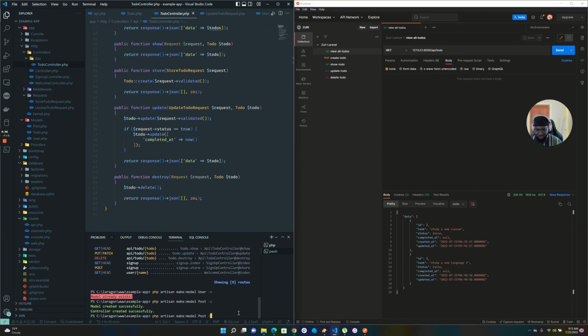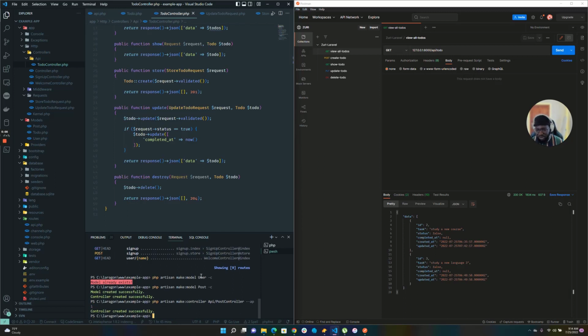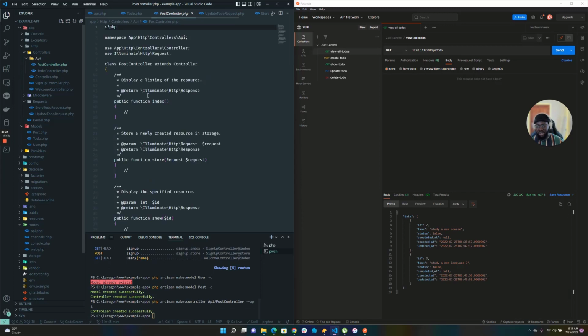So in order to do this, I could say create controller and then remember API slash, okay? And we want to call this post controller. And then we want to pass a flag saying dash dash API. Now, if we do this, it's going to create, let's do this.